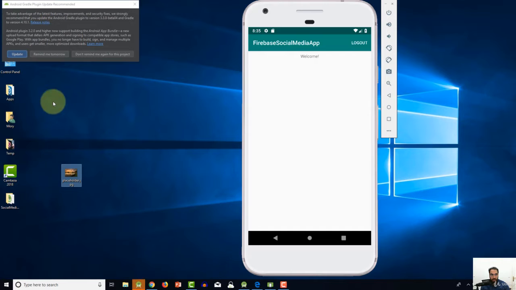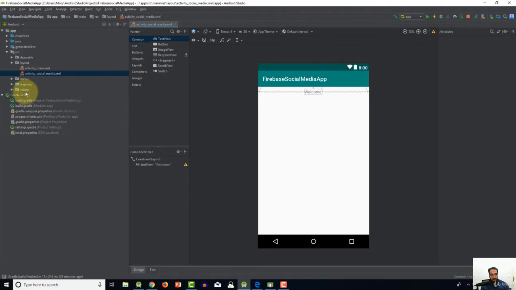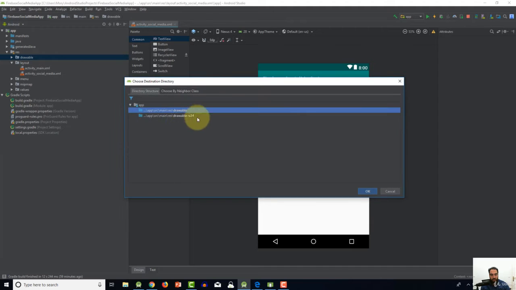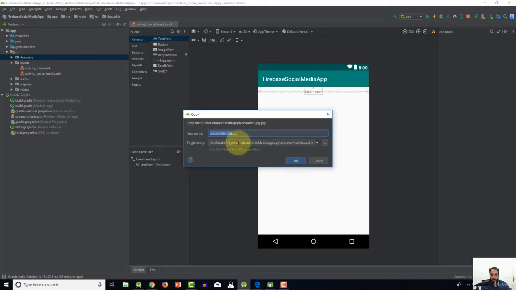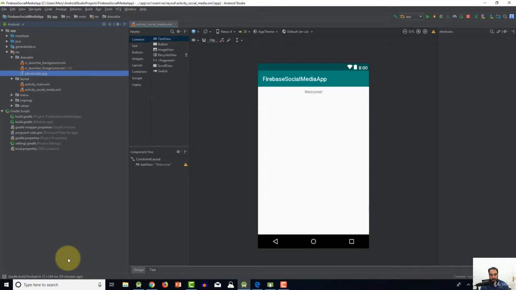Let's go to our Android Studio. So here, I'm gonna just right click on this drawable folder and then click on paste. Make sure that you have selected the drawable folder, click on OK. And then here you can see that it is specifying the name of the image. So here I have two .jpg. I'm gonna delete one of them, so we only have placeholder.jpg. You can just edit the name of your image here. And then I'm gonna go ahead and click on OK. So inside this drawable folder, now we have this placeholder.